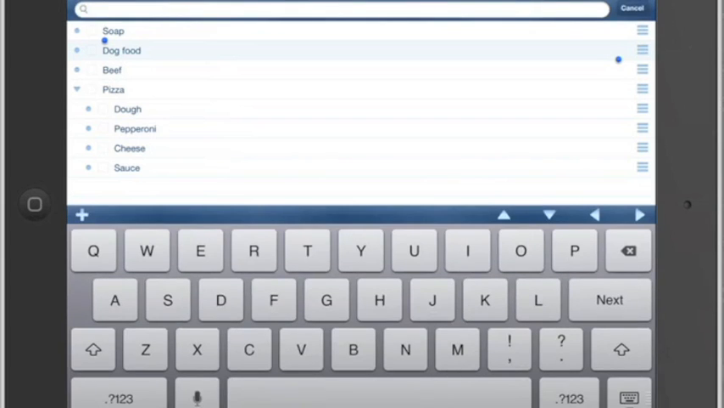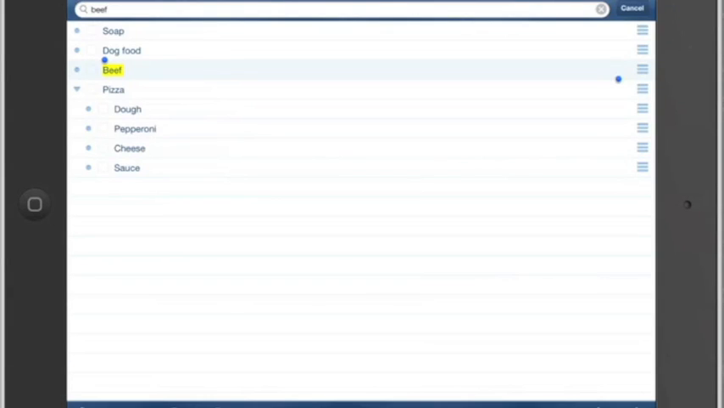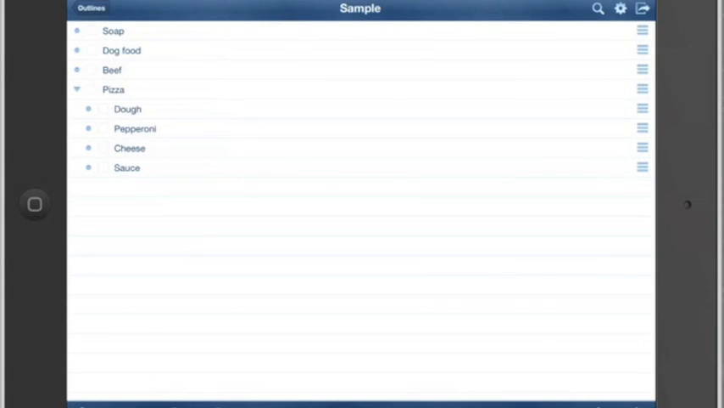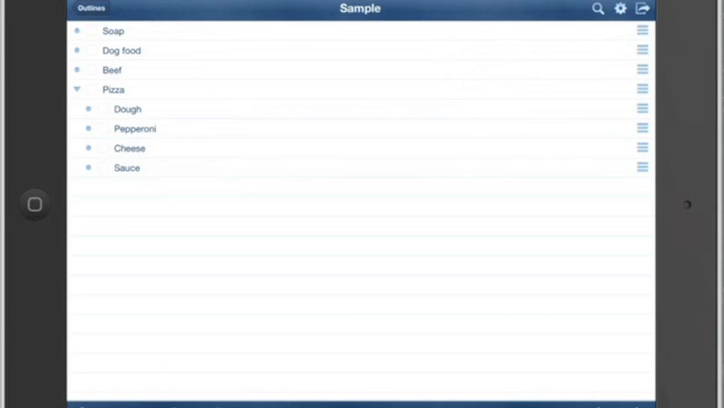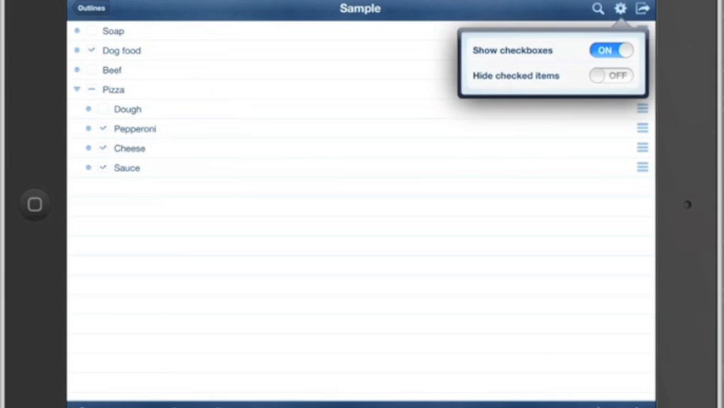Now, maybe I've got a really long outline and I want to be able to find things in it. Short one like this, it's not quite so necessary, but if I had a really long one, I could use the search feature and it highlights the word for you. Or maybe I want to turn off the checkboxes. Notice this is a shopping list, so you might want checkboxes, but I could turn them off while I'm creating the outline and then just turn them on when I get to the store. You can hide checked items, so let's go ahead and check a few. Let's say we were down the aisle that had the sauce, the cheese, and the pepperoni. We got the dog food. Now we'll hide the checked items, and notice they're gone, leaving just the things we need to get.